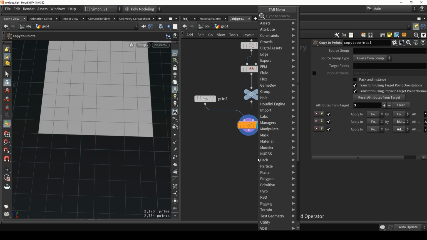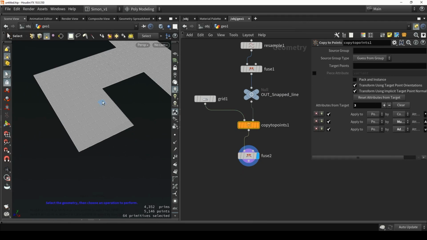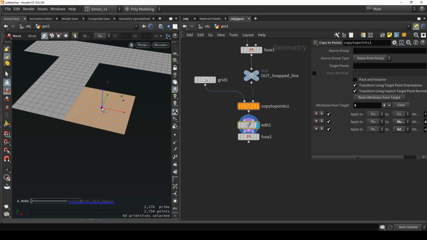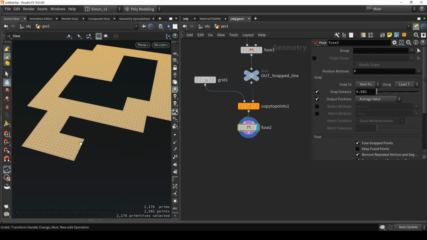And after that, I want to fuse them. And the reason for this fuse, if we look over here, is that these pieces are not fully attached to each other. But if I fuse them, these are now fully attached to each other.